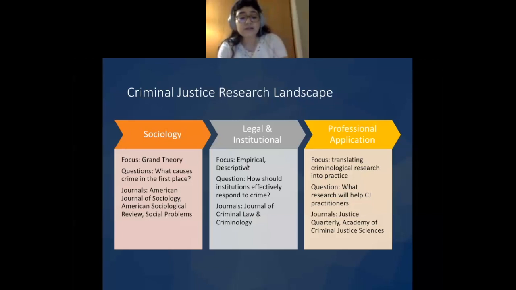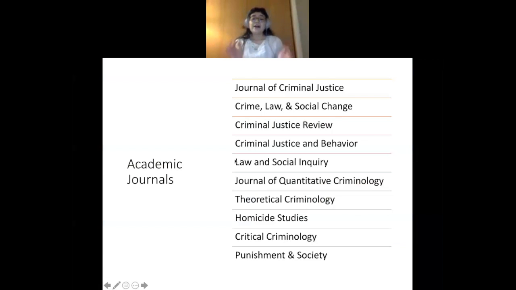And so I have in this slide sort of types of journals that each of those perspectives created. So these journals were all historically created by these academic disciplines. And then these are other criminological journals. So I hope you get the point that there's a lot of them. There's a lot of journals and a lot of different perspectives towards criminal justice and criminology.